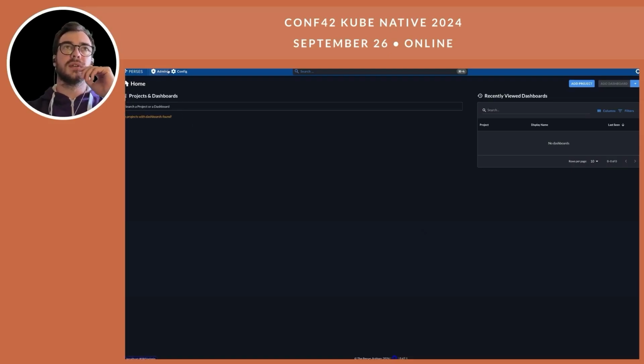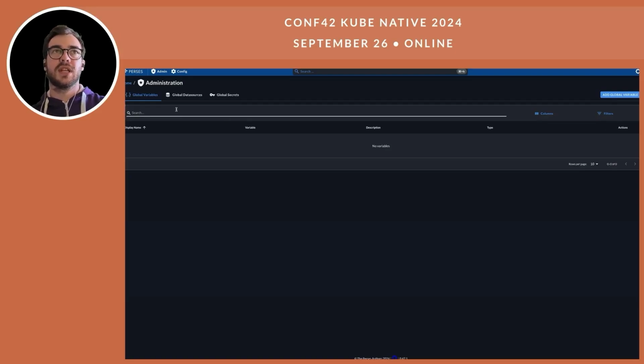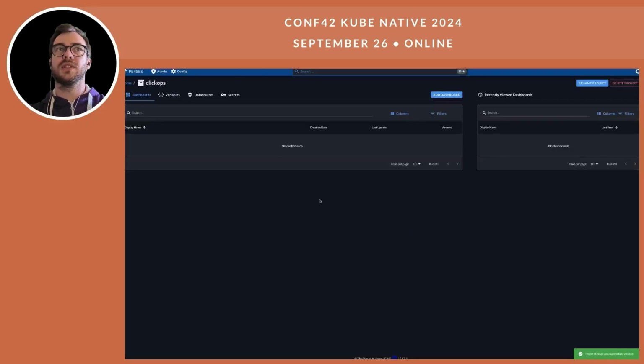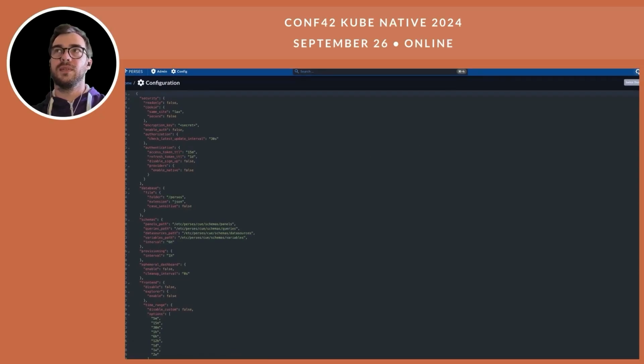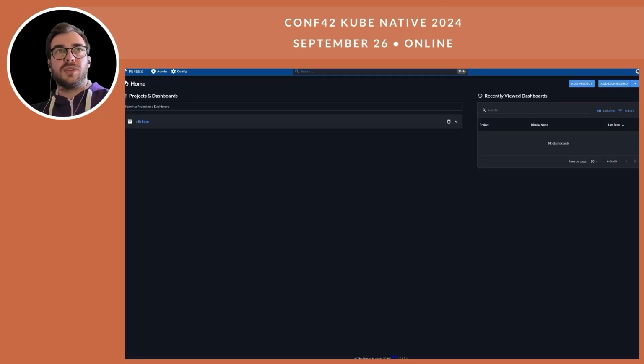First of all, if we go into the admin area, we have global variables, global data sources and global secrets, which are basically things that can be used by all projects. And when you add a project, let's call it ClickOps, good suggestion, you'll see that we also have variables, data sources, and secrets. So everything can be defined on a global level and on a project level. We can also see the config that it was started with, and we have the devil's button right here. Well, just ignore that it exists.